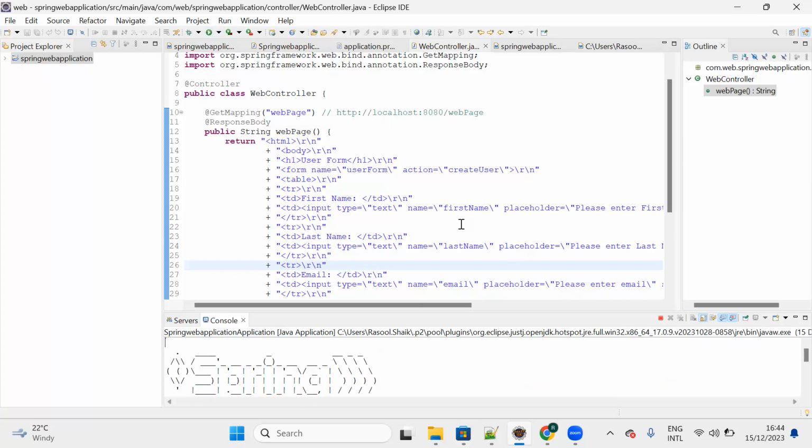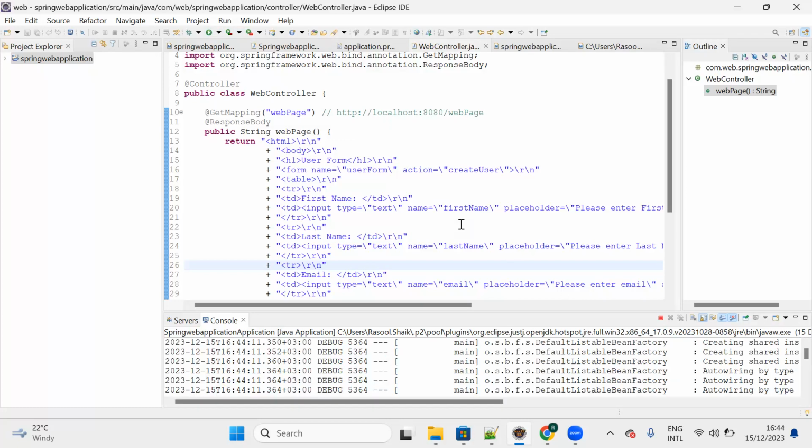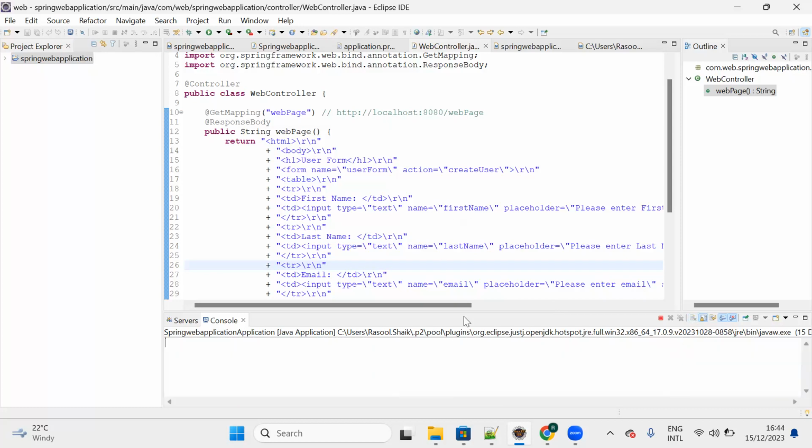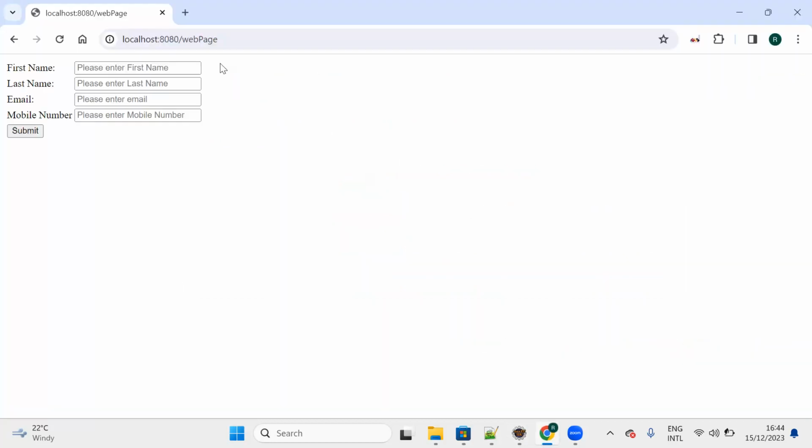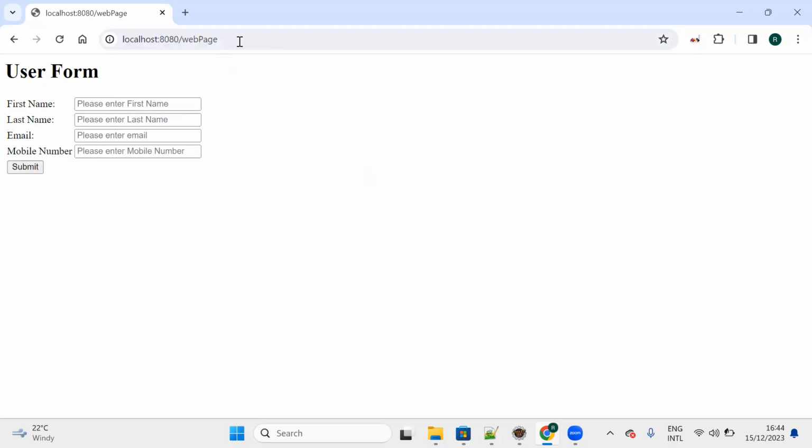So this is one more drawback. Writing HTML inside the controller, whenever you are doing some modification, every time you have to restart your server, otherwise your changes will not reflect. I just restarted the server again. Now you can see, click enter, now changes are reflected.